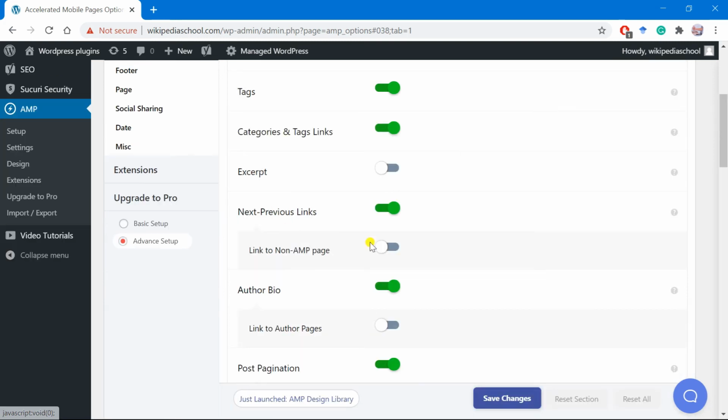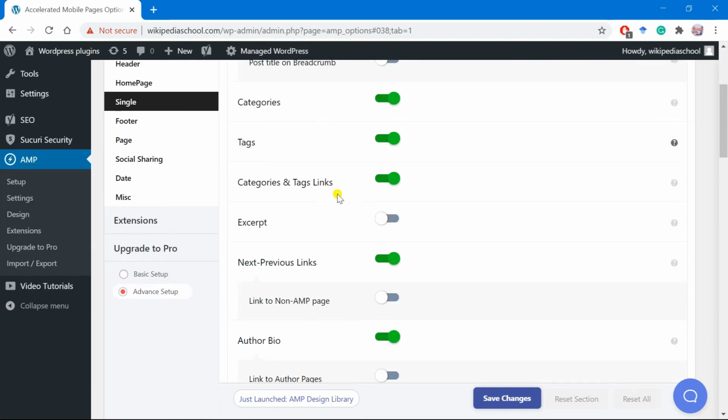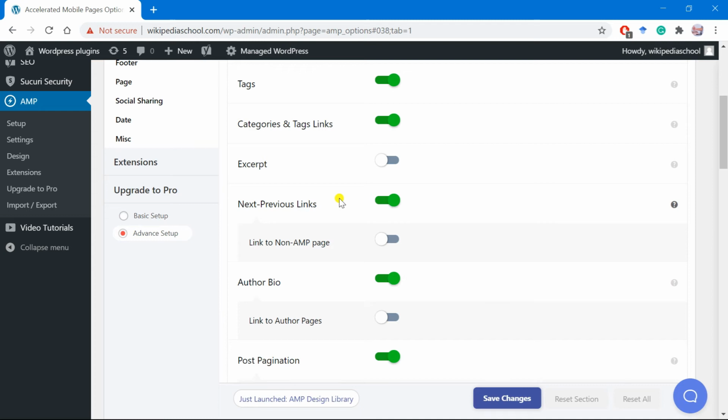Then comes single. Okay, breadcrumb: on breadcrumb type, category, tags. The post title on breadcrumb, it's up to you. This is a very simple option to consider. If you want to give next previous links at the end of our post or article, we have 2 options: newer post or previous post. Okay, next or previous. If you want your next or previous links to lead the user to the non-AMP version of your website, you can turn it on. Otherwise, you can turn it off.